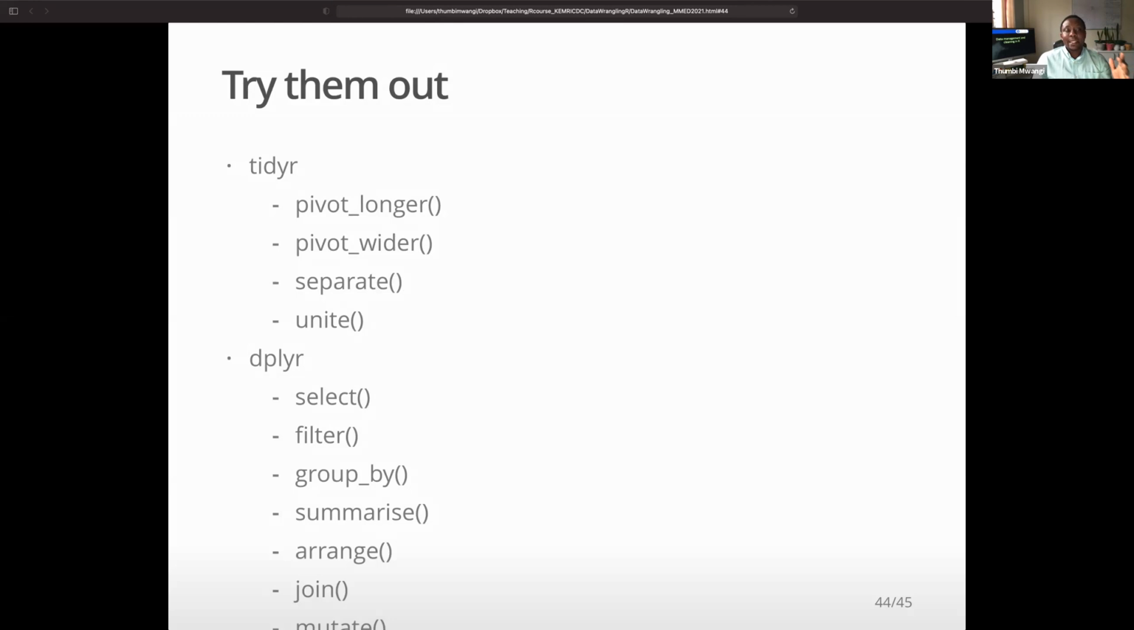So in summary, I encourage you to go to the Tidyverse, look at the way you use pivot longer, pivot wider, separate, unite, select, filter, group by, summarize, arrange, join, mutate. All those are really easy to use and can make your work extremely easy and fast within R. And also remember the piping, the then thing, because it's really useful and makes working with databases pretty easy.